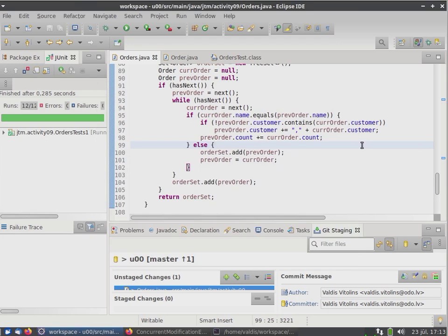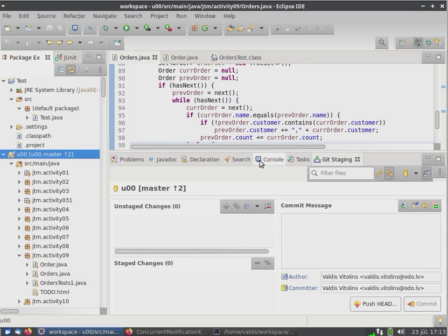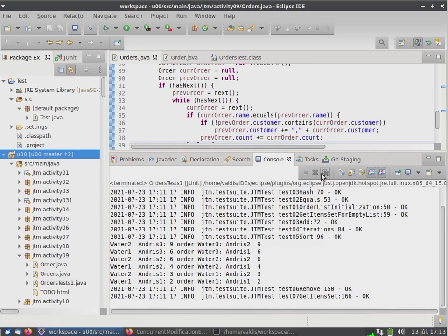And so this would be about this particular exercise. Any questions or comments on that?